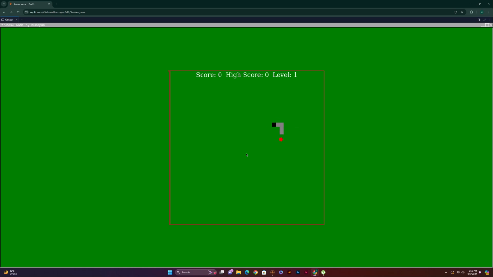One thing to note is that the snake can currently move beyond the screen edges. In upcoming videos, we'll fix this by adding boundaries to prevent the snake from going out of bounds.